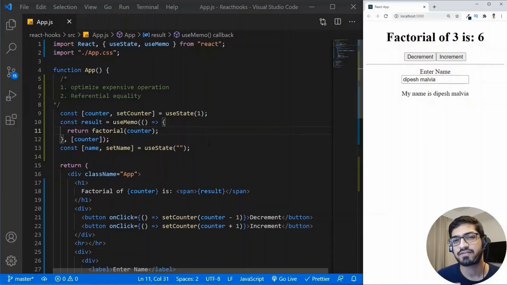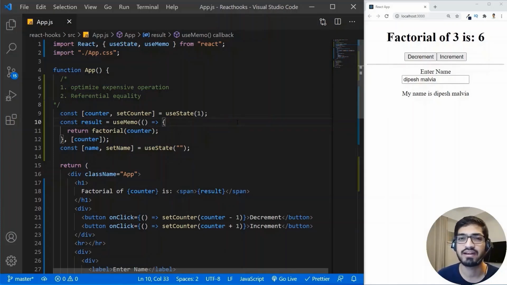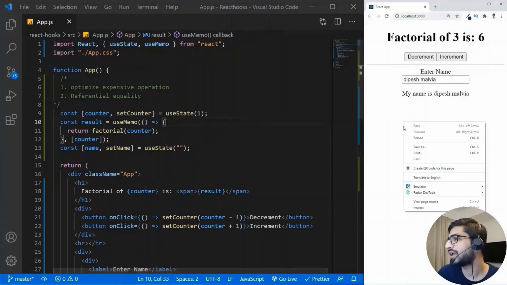So in JavaScript, we have two things. We have the primitive data types and we have the non-primitive data types. Whenever we do an equality check on the primitive data types, they are always checked based on their values. But when we do the equality on the non-primitive data types like arrays and objects, the equality check is always based on their references. So let me give you a quick demo of it.